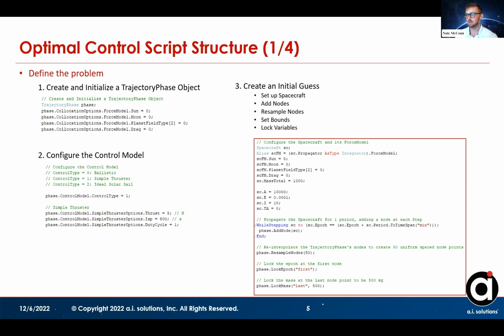The next thing you'll see is that we are going to resample nodes. Resampling nodes in this case, we're going to create 50 uniformly spaced node points. We do this by using the resample nodes method call, and in this case, we're just using one argument of 50. This would just set up a uniform spacing of node points in time.